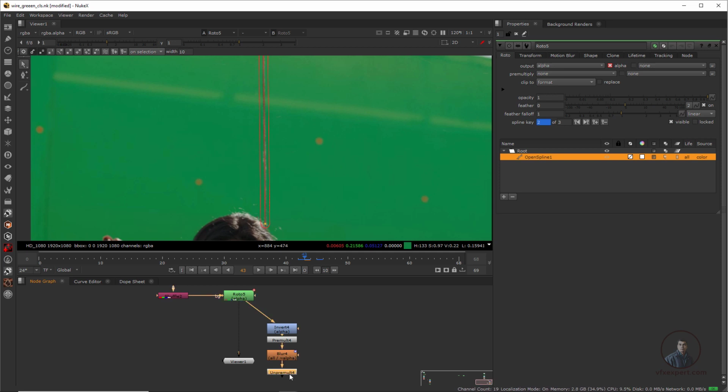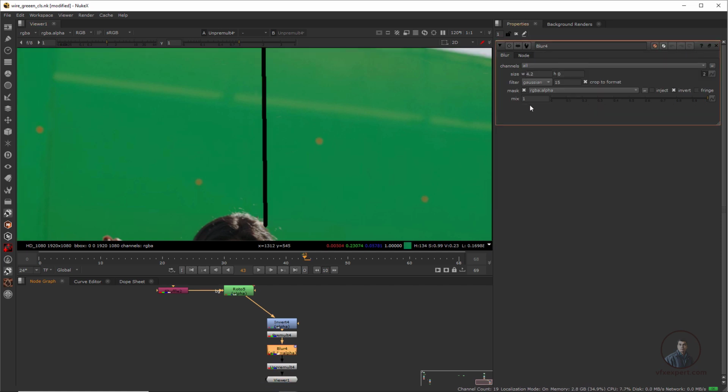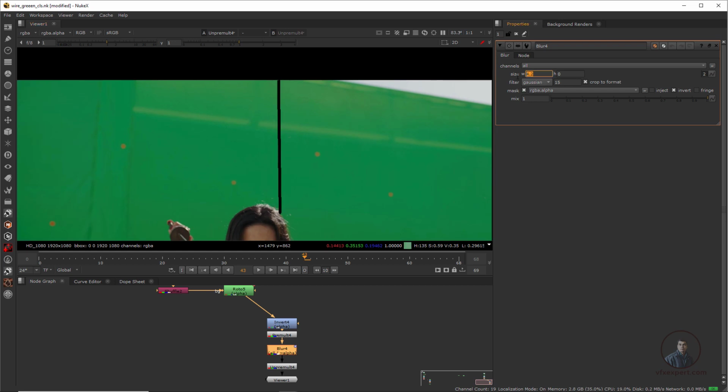Now select this one, press 1, then double click on the blur and adjust the blur value according to your requirements. So maybe 10. Remember, you have to adjust this value according to your requirement. If the wire is thick, you have to type a larger size value here, maybe 10 to 15. According to your requirement, you can adjust this size value.